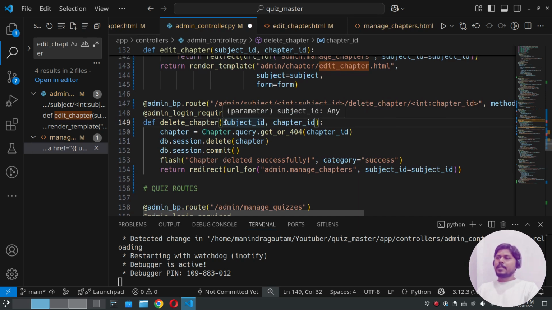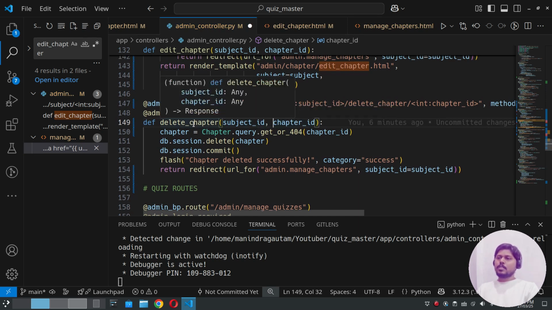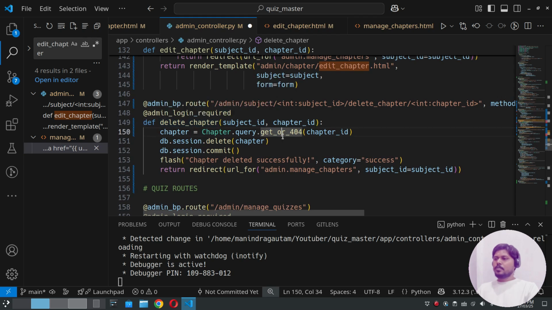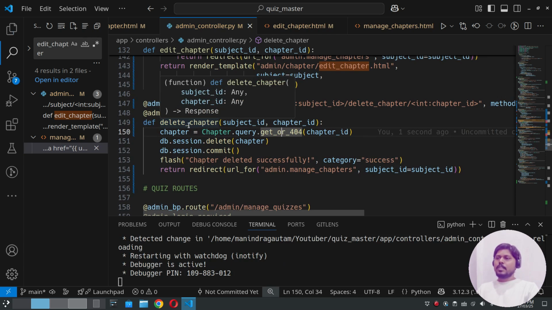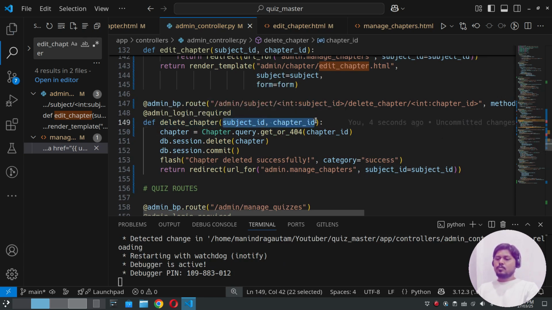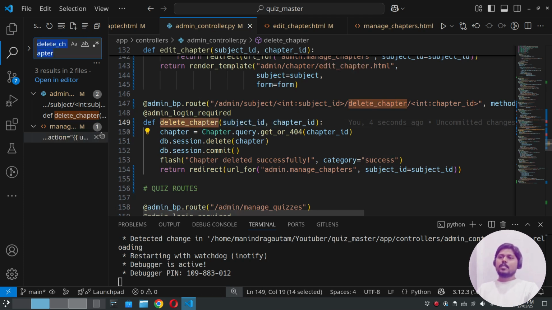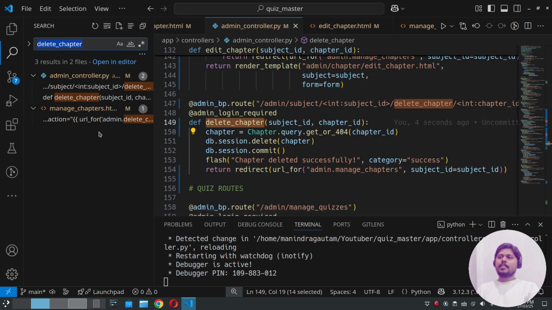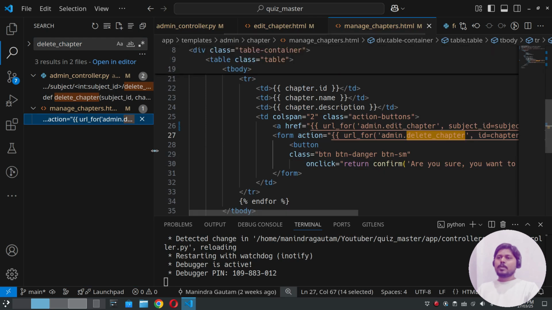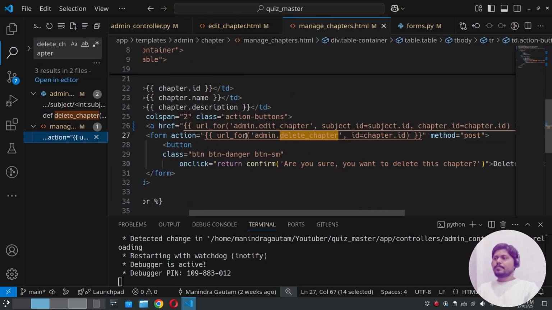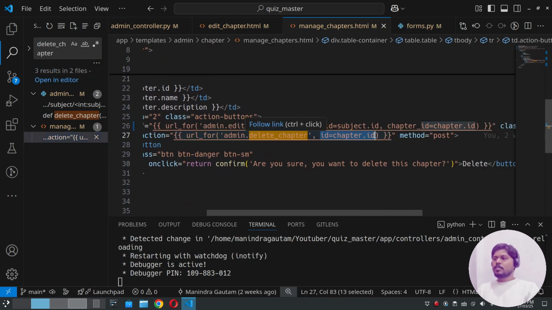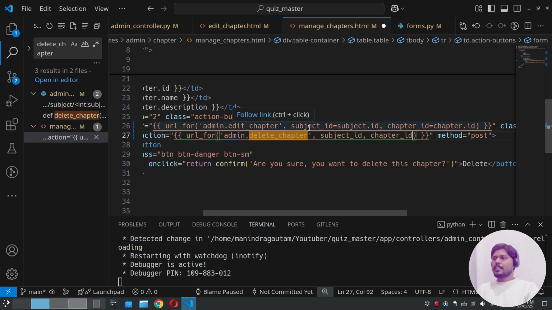So for the delete chapter URL, we have to provide the subject ID and the chapter ID. Okay, save this, and then wherever we have used the delete chapter, we have to provide these two, subject ID and the chapter ID. So find the delete chapter URL. Mostly we have used the add, delete and edit functionality inside the manage chapters itself. So open the manage chapters template, and delete chapter we have used here, and now we have to provide the subject ID and chapter ID similar to the add chapter.